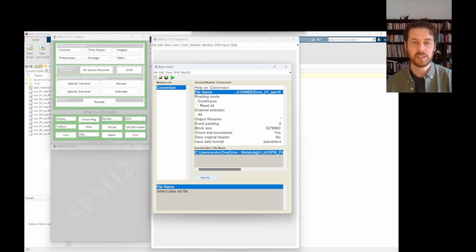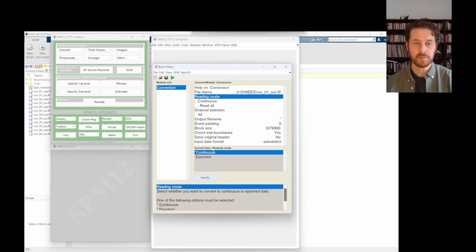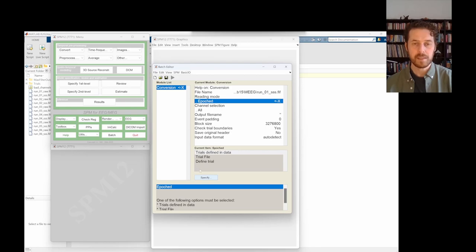So the first thing we can do here is just load up epochs of our data. What we're going to do is load epochs that relate to time windows in which we know events from our experiment are occurring. We can do this by changing the read mode to epochs. SPM now requires information about when these events are occurring in our data. We're going to provide this information through the use of that trial file, that trial def file I showed you previously.